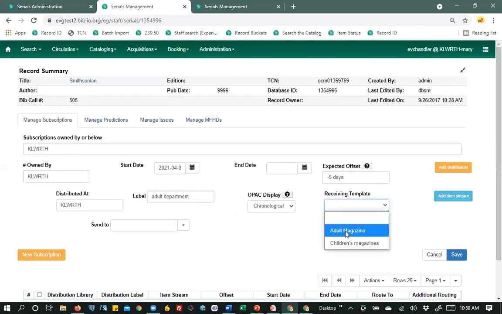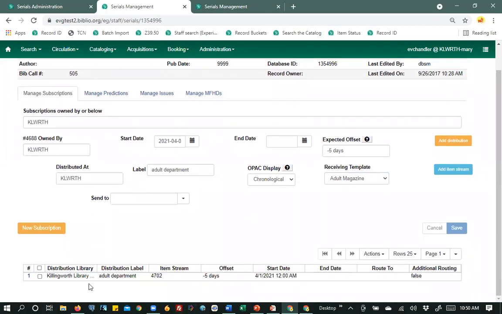Receiving template again is adult magazine. So I'm going to save that. And we're not going to route this one. So we're just going to manage predictions.